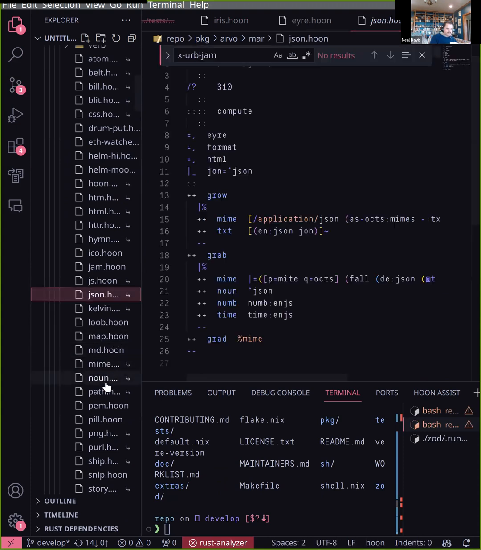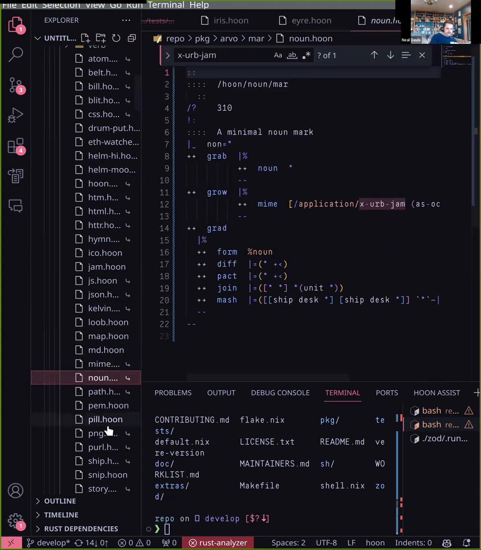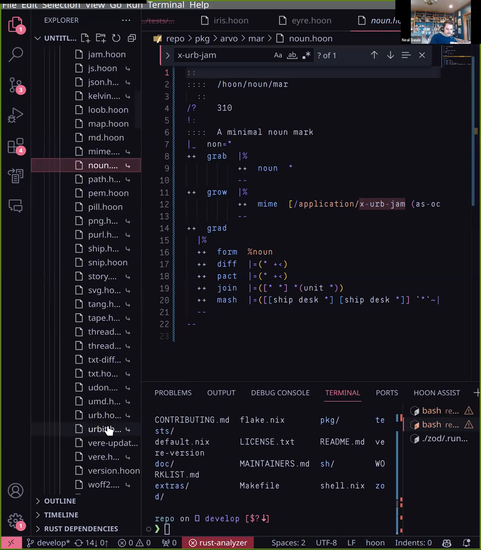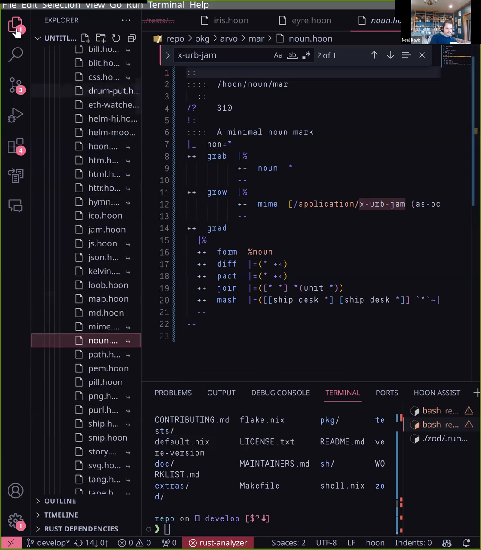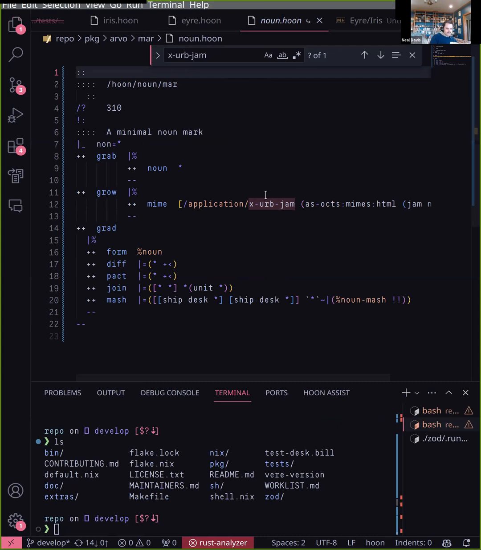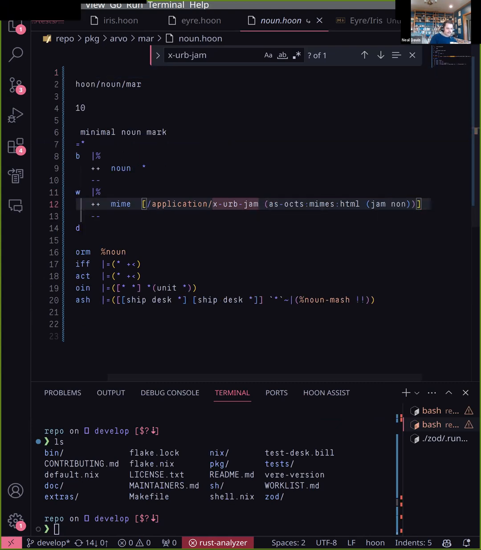Maybe it was just JSON. No. One of these is really complicated. That's okay. It doesn't matter right now. What matters right now is the mime type that it's going to serve. When you pass it in as a mime type, it's going to give you the xurb jam with the jammed noun as your byte stream out there.